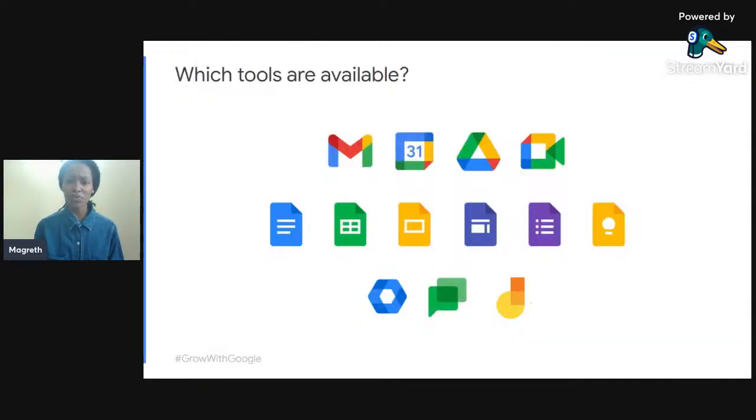Which tools are available? In Google Workspace, these are the tools that are available: we have Google Docs, Gmail, Calendar, Drive, Meet, Keep, Chat, Jamboard, Admin Console, Sheets, Slides, Sites, Forms, Notes. The other tools are included in Google Currents, which we'll discuss a bit later on, but the main tools are found via Google Workspace.